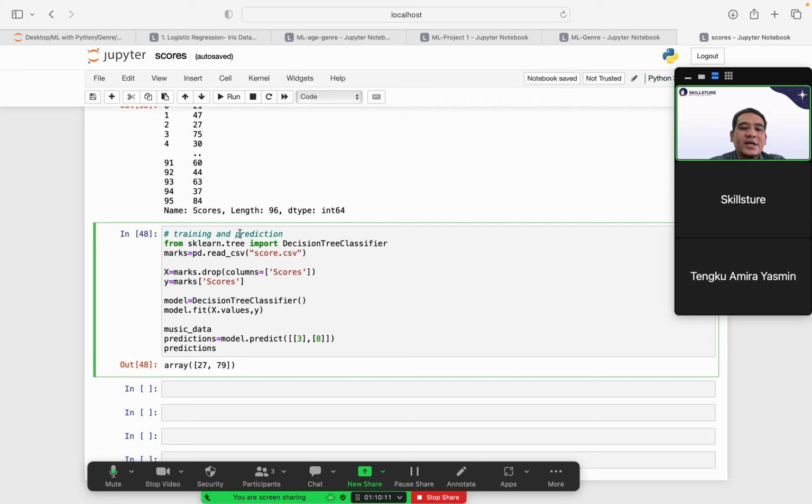Okay, training and prediction. We can use the same library, sklearn.tree. Under this tree library we have this algorithm, the decision tree classifier model. We use this decision tree classifier, we create the model.